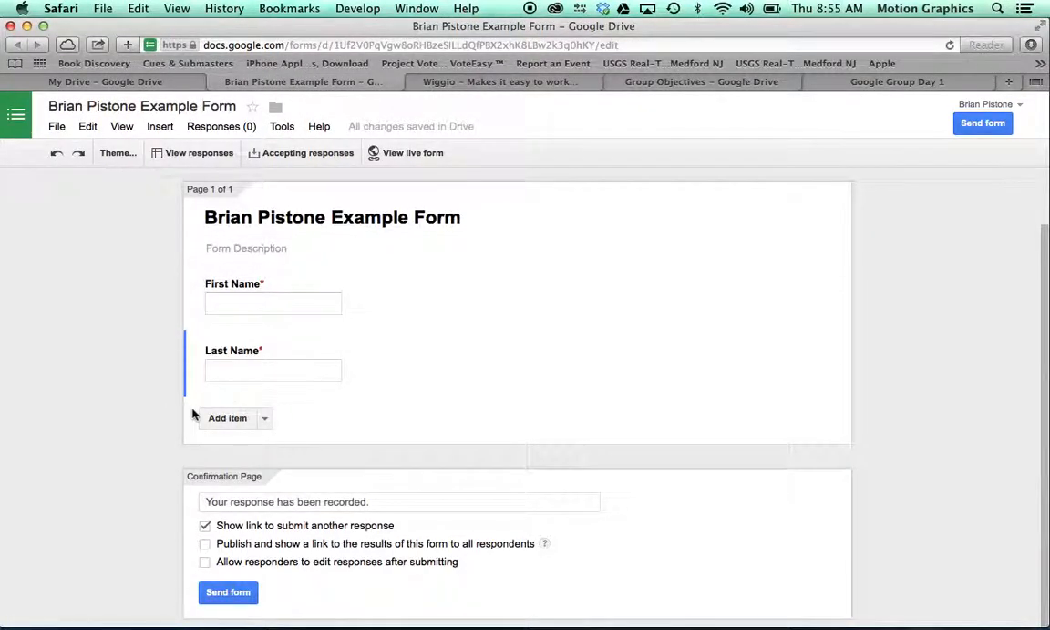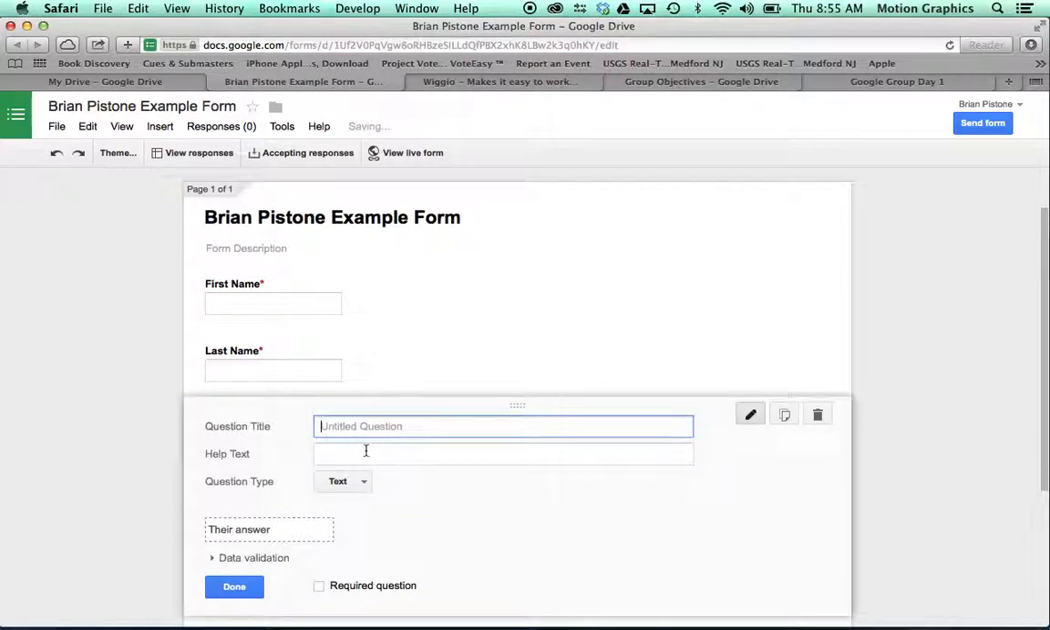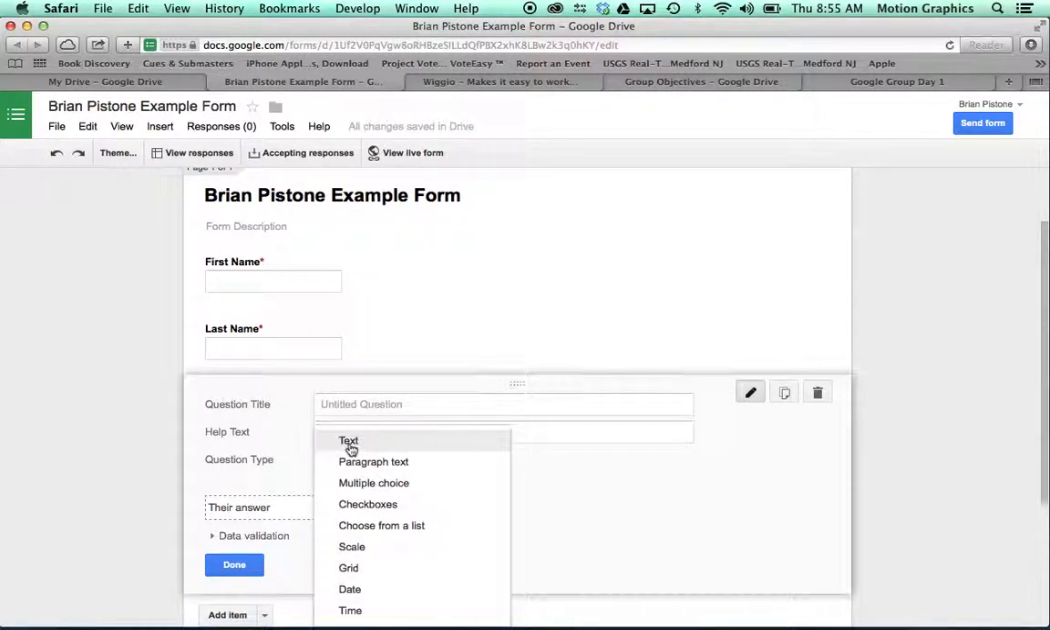And in the form, we're going to add one of each. So I want you to kind of play around with what each of these questions are. So you can add an item and then change the question type. So we've already done text.